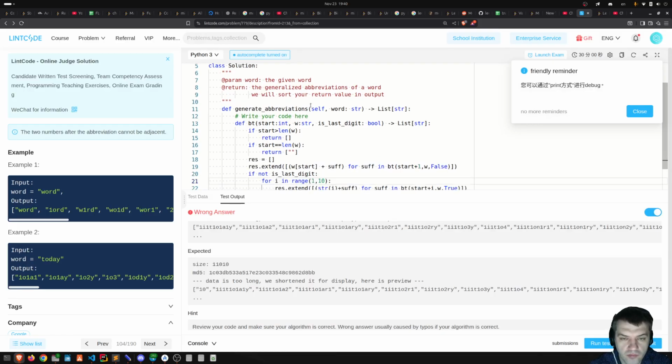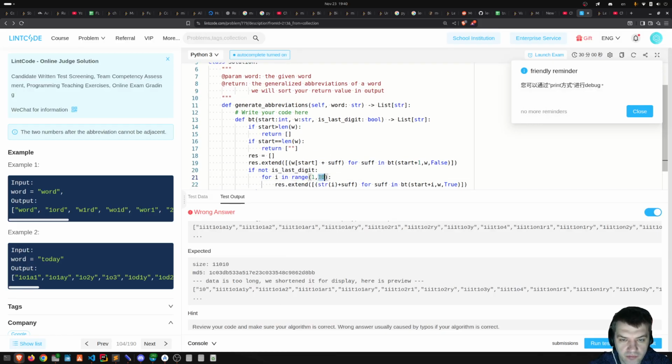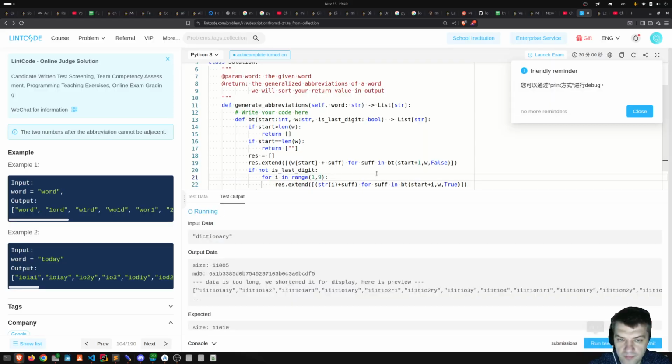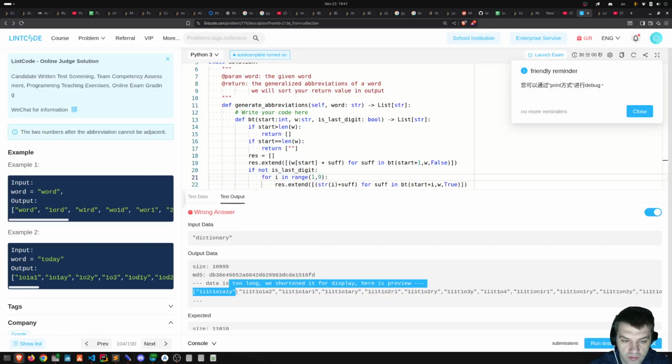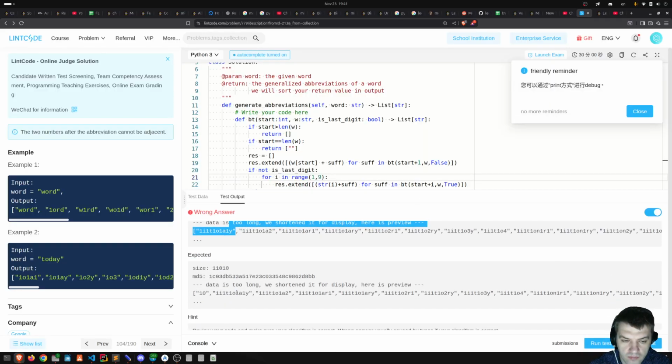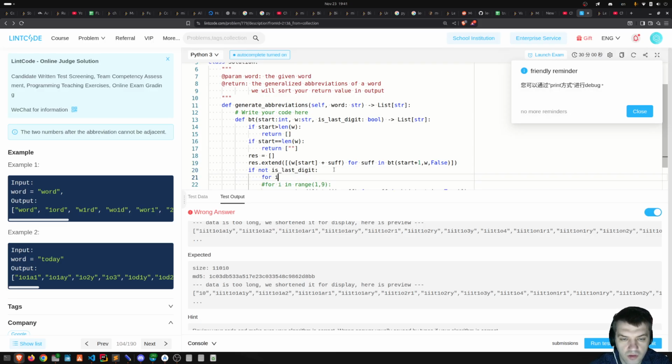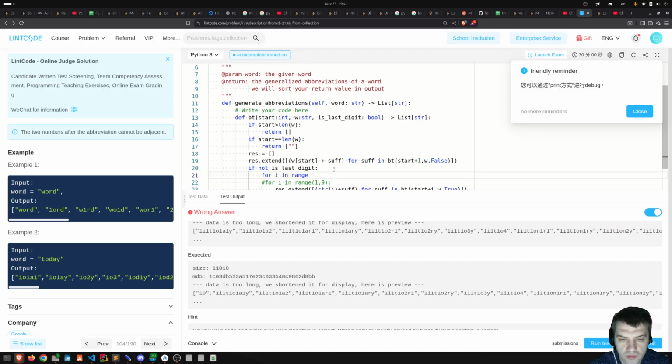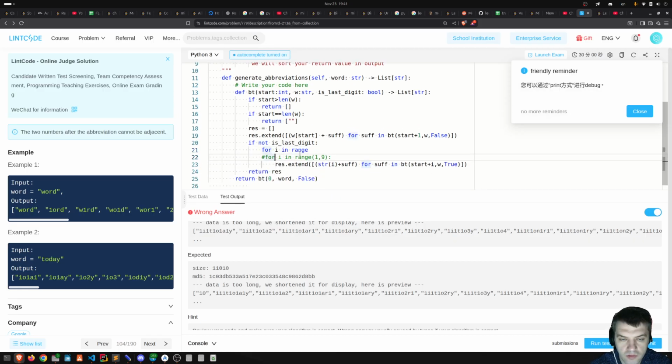Oh, okay, from 10. So 10 should be maximum 9. No? Oh, expected 10? Oh, wow. So it should not be something like this. For i in range. So it can be 10. I assume it cannot be 10.